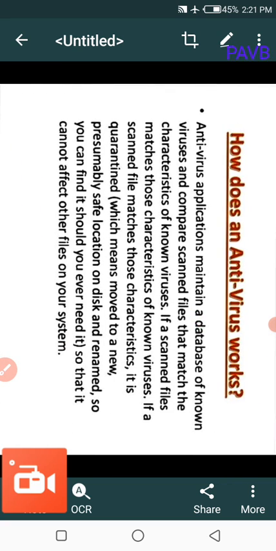Antivirus applications maintain a database known as the virus database and compare scanned files against the characteristics of known viruses. If a scanned file matches those characteristics of a known virus, it is quarantined so that it cannot affect other files on your system.